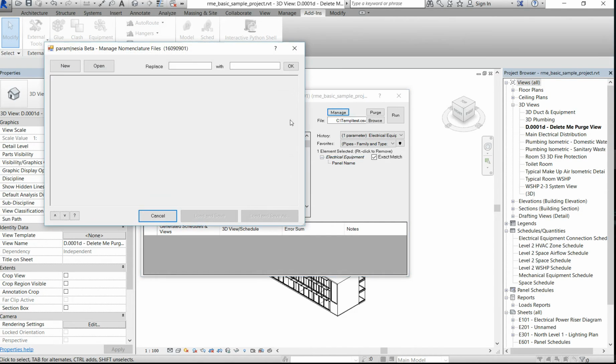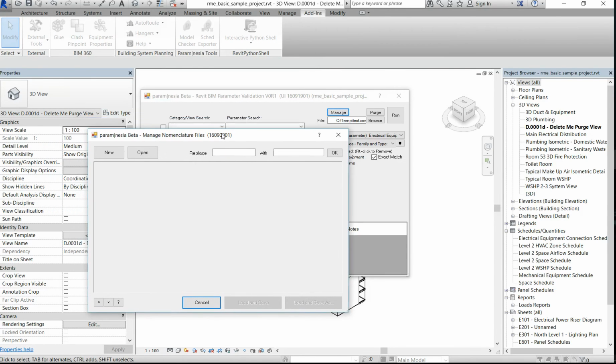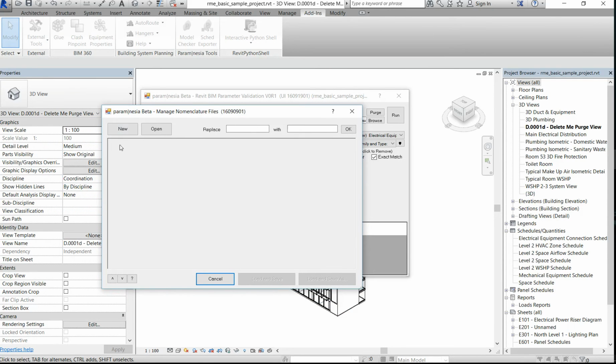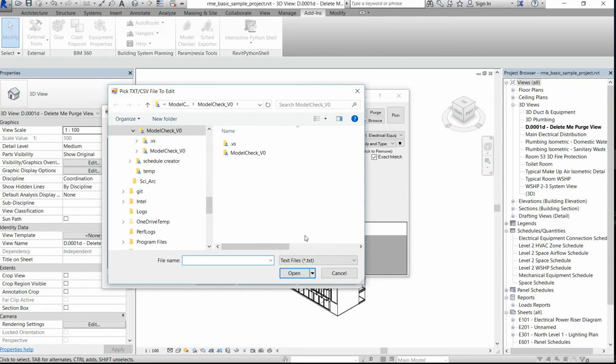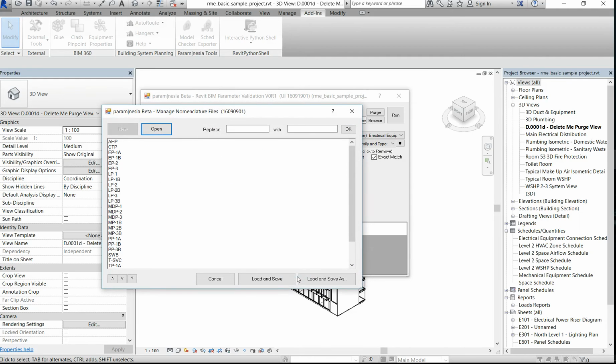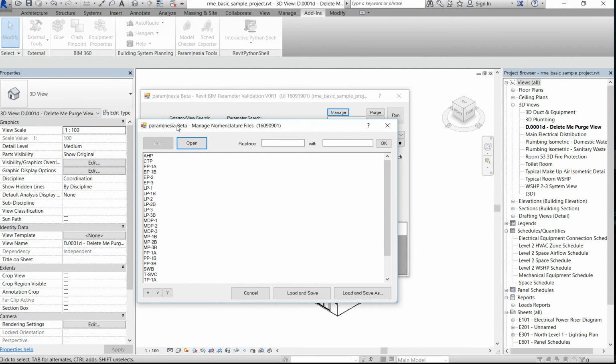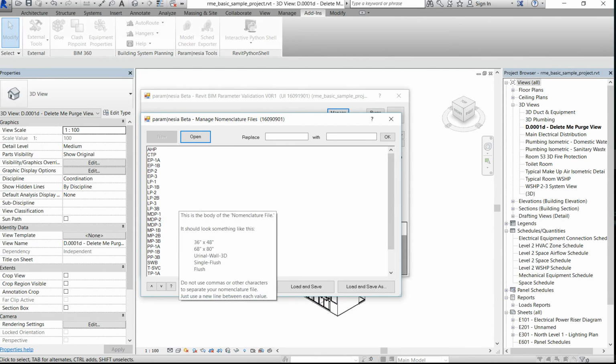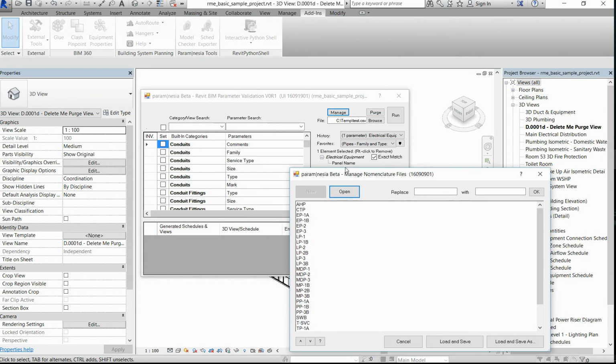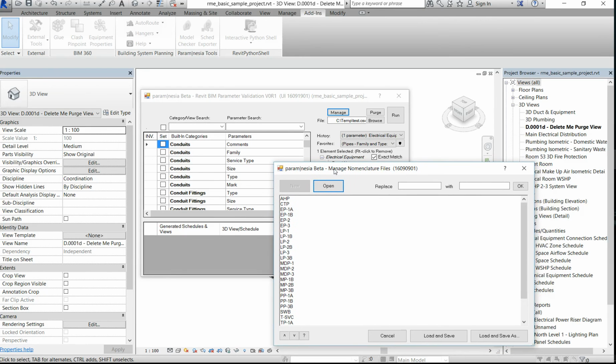There's the Manage tab. If you open up the Manage tab, it's basically a text editor. You can create a new file, or you can open an existing one. Let's go ahead and open an existing one. And you can see here what we're looking at are all the abbreviations that are going to be validated in the model in association with the panel name parameter.